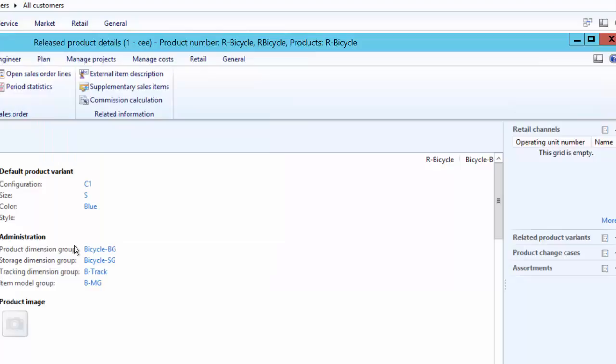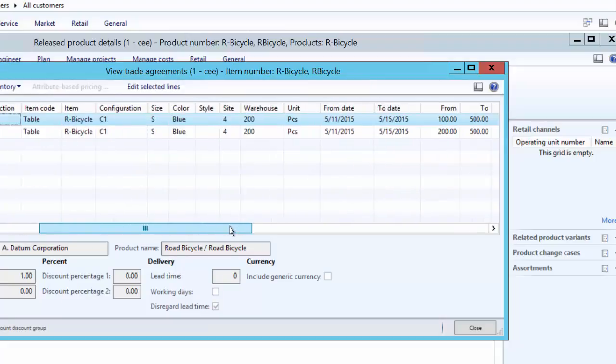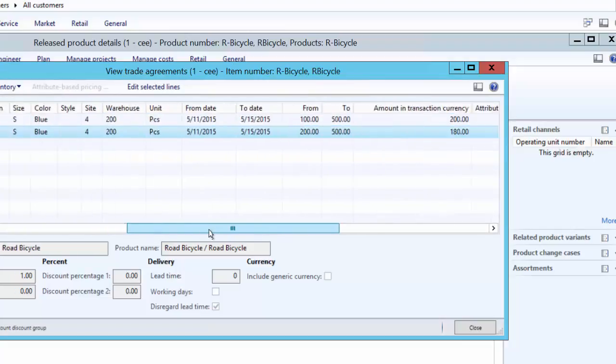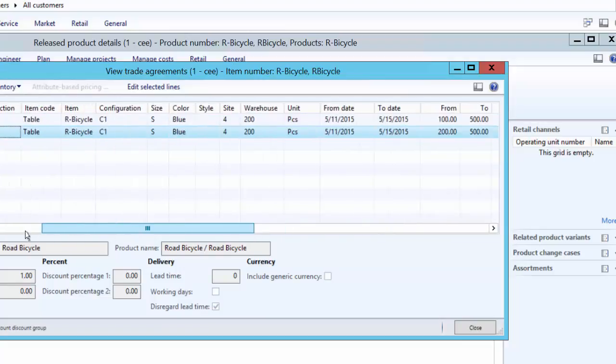Now there is one important checkbox to be analyzed. If we look at the view trade agreements, now we have two trade agreements. One is for the individual customer, which offers the price of 200 euro, and one is at the customer group level, which offers the price of 180 euro. So 180 is in fact the base price.